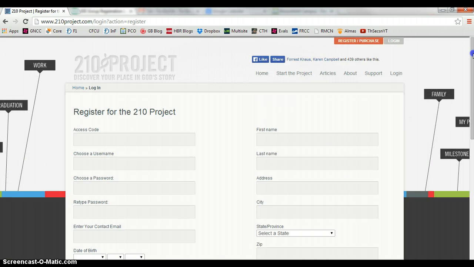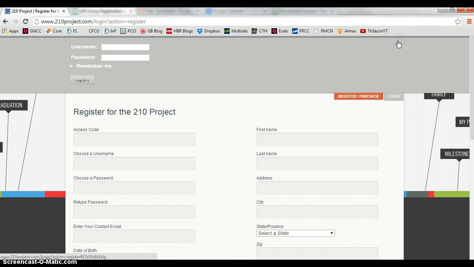Now I'm already signed up, so I'm going to log in. You can go to 210.com and then just hit the login in the corner at any time, and that's how you can log in. So there's my username and my password, and log in.